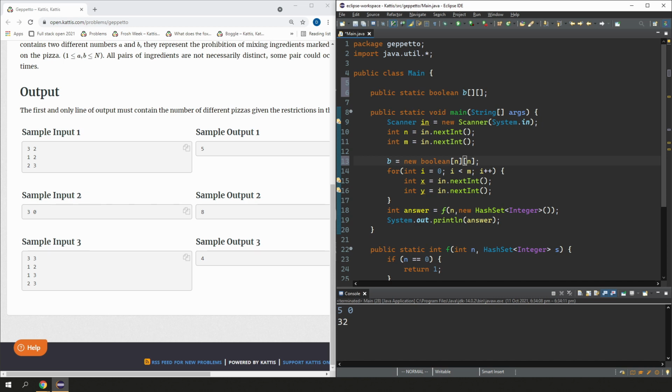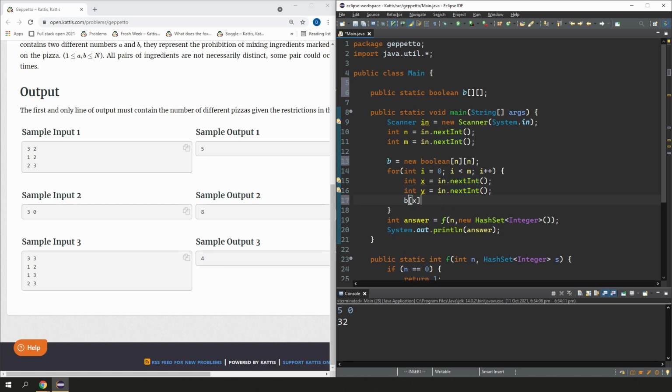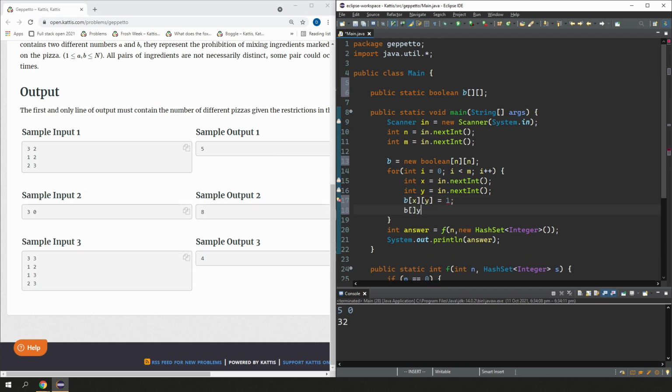And now what do I do? Well, for each x and y, what I do is b[x][y] is equal to 1, and I guess I can also say b[y][x] equal to 1. Well, true, I should say not 1.